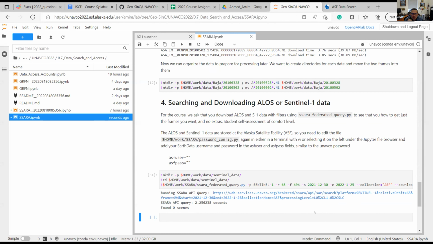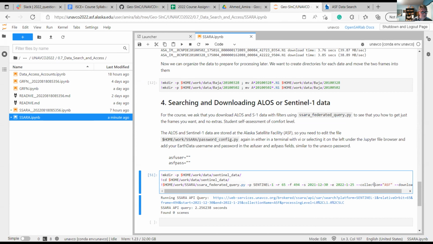Their definition of relative orbit is the path. Yes. And start and end date. And then you do minus collection. Sorry, I need to organize my screen. Collection minus ISF. Can you go to the end of the command you're running? It cuts off at minus download. You mean it's finished in download? Yeah. Oh, it's just minus download. Okay.